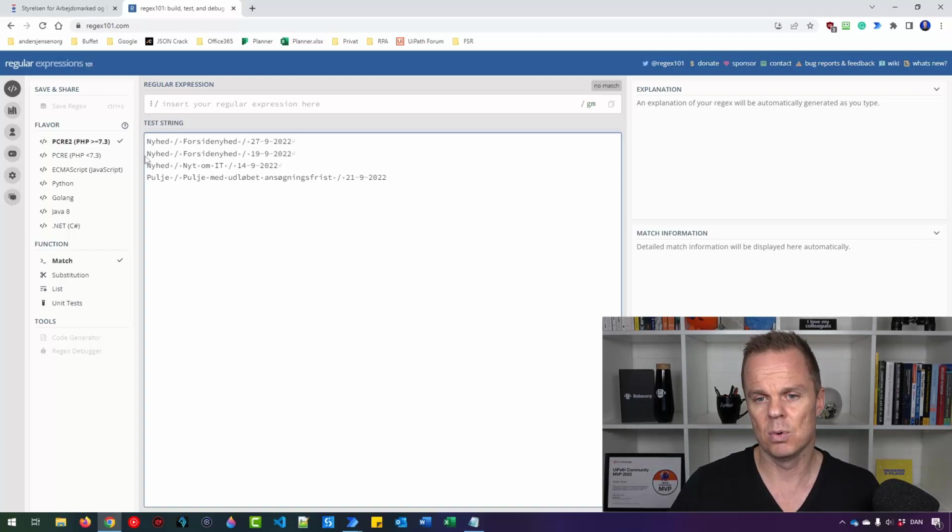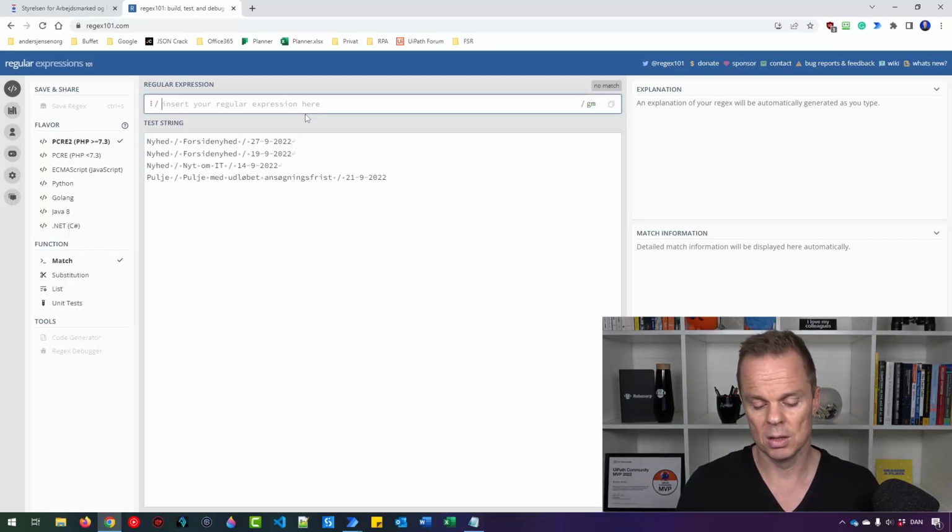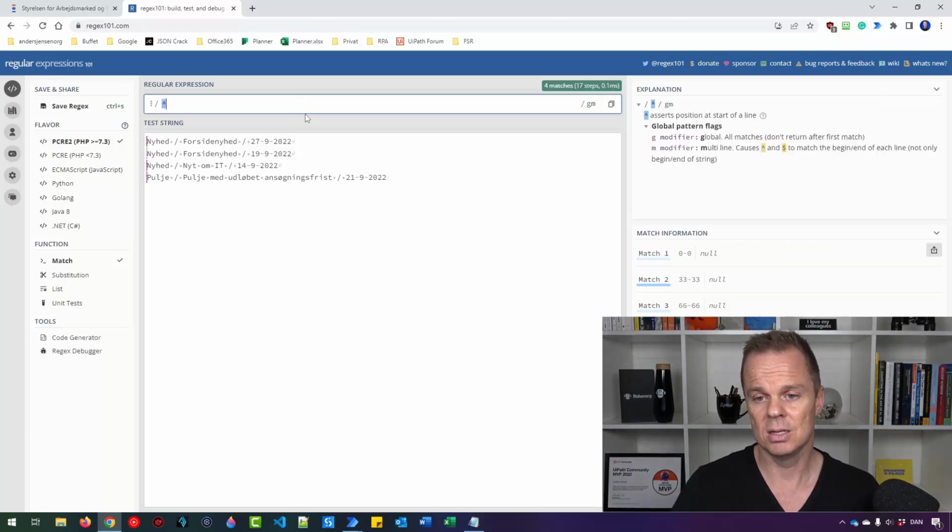And then if I want to get out the first, let's say the category, I can go up here. I want to start at a line, and that is a hat. Now you can see these 4 here turn purple. I just told regex that I want to start at a line. I haven't extracted anything yet. So I have 4 matches, but they are all null because I haven't defined what I want to extract.